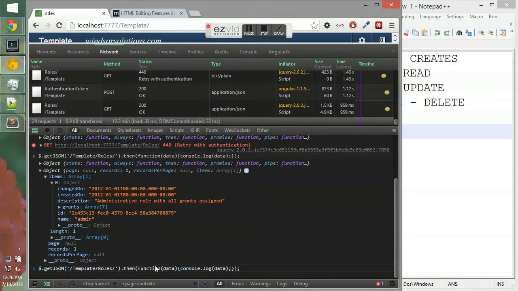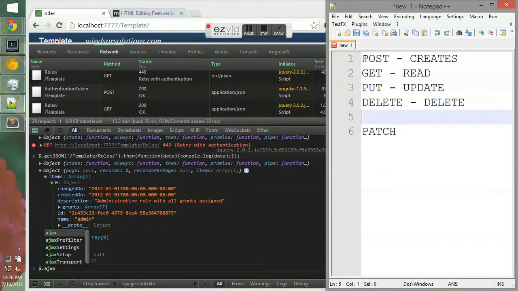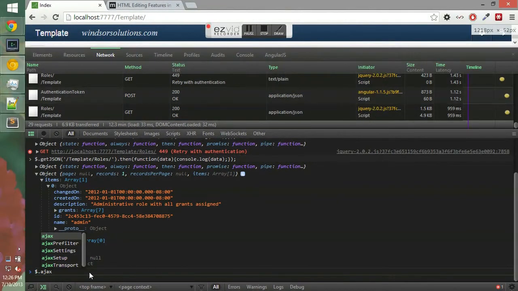The next thing that we would likely need to do, since we only have one role, is create another one. And again, we'll do that by posting, as the HTTP method of POST will create. I'll use the low-level AJAX form of posting of XML HTTP request within jQuery, and that gives us a lot of control over exactly what will go over the wire. So our URL here, as you can probably guess, will be /template/roles.